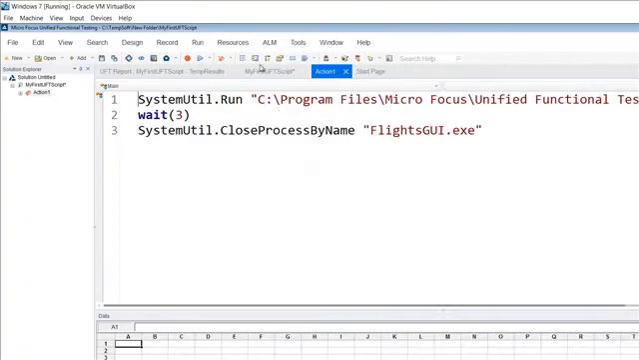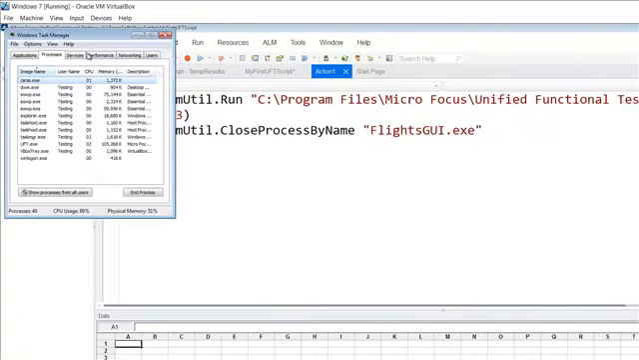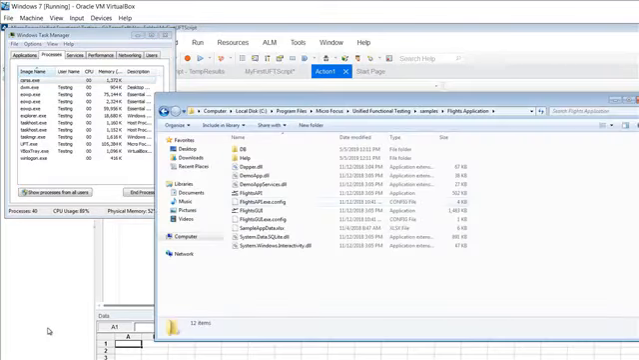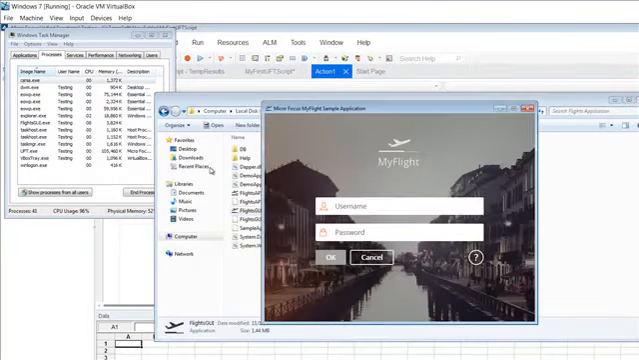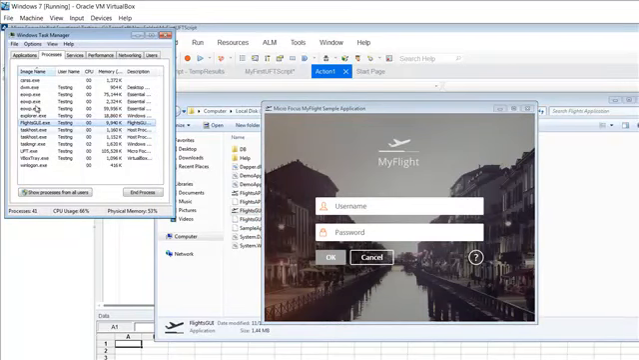So what I had to do when closing the process was use flights GUI.exe. Why? If you go to your task manager and then to processes, when you start this flight application, what do you see in your process? Can you see flights GUI.exe? So that's why you need to write that exe. Make sense?